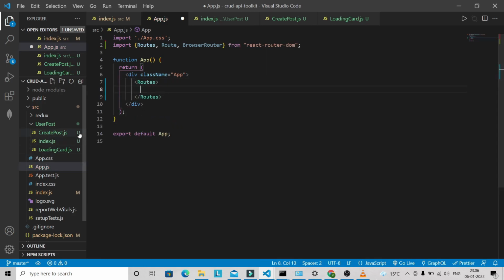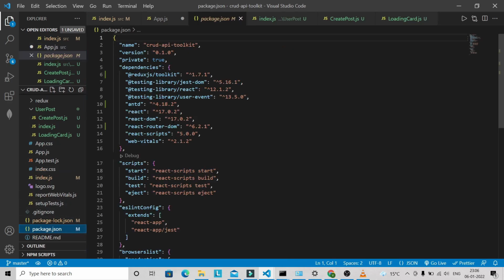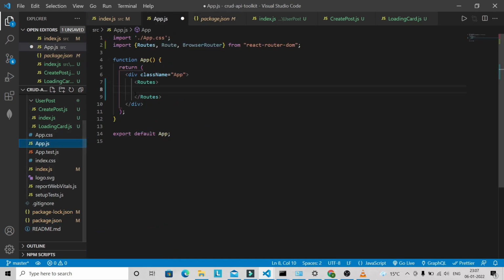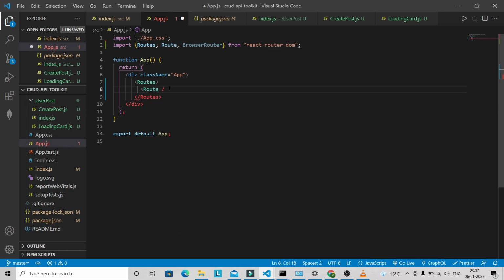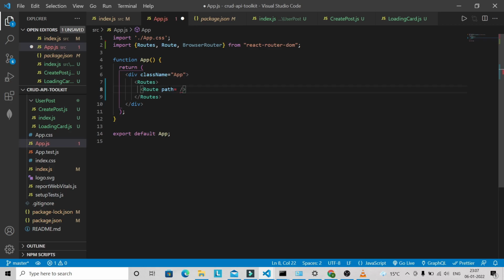Here we are using React Router DOM version 6, you can see that. That's why I am using routes here, not switch. I hope you are aware of those changes with respect to the latest version of React Router DOM. And here exact is also not required, so we can just give path, and instead of component we are going to use element.